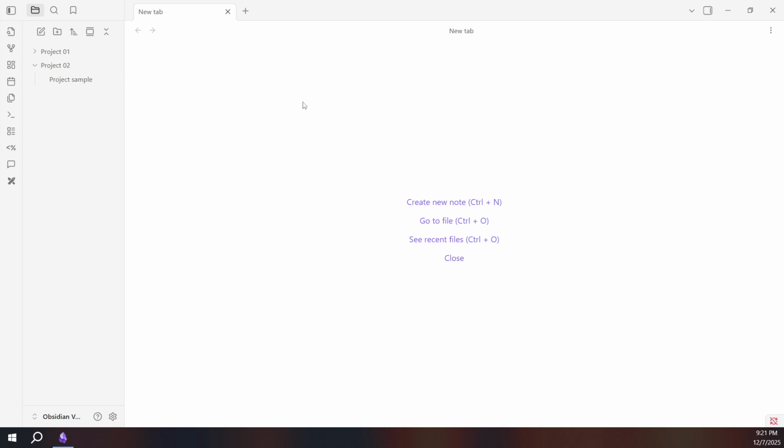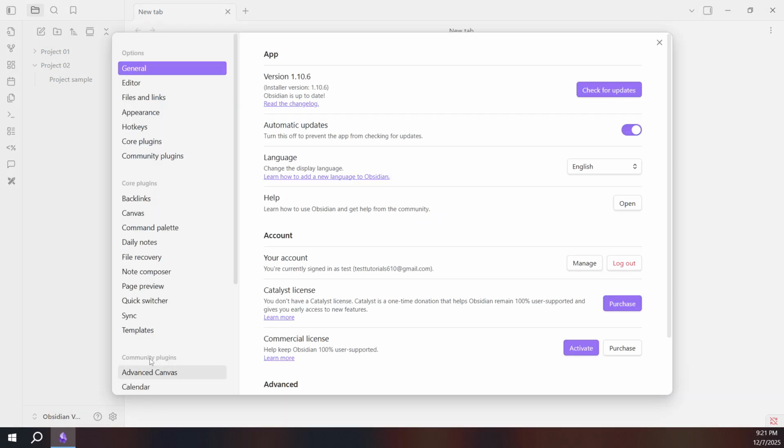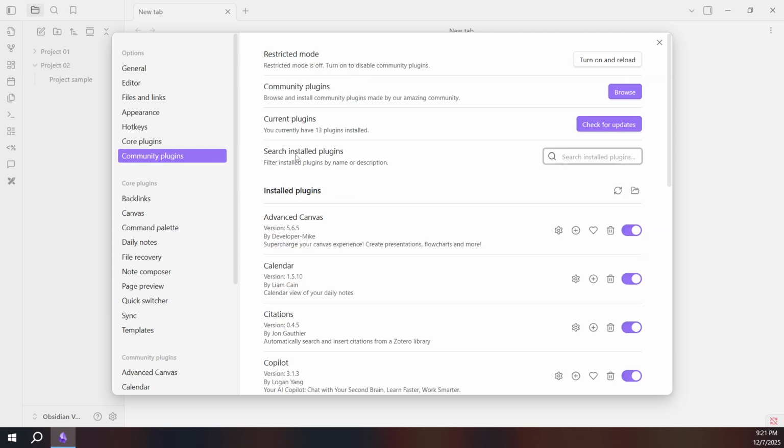Start by opening Obsidian. Head down to the bottom left corner and open Settings. We're going to use a community plugin, so in the sidebar, select Community Plugins. Community plugins are third-party add-ons. Make sure you're comfortable with that and always review them before enabling.